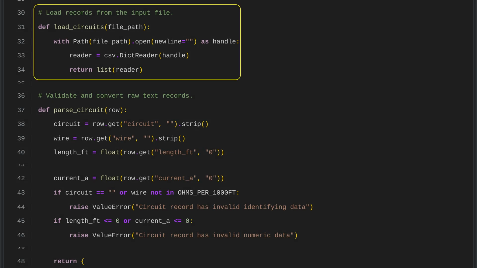The function opens a CSV file using the pathlib library for cross-platform compatibility, then reads it with the CSV DictReader. Each row becomes a dictionary using the column headers as keys. The function returns a list of these row dictionaries, making the data easy to work with later.